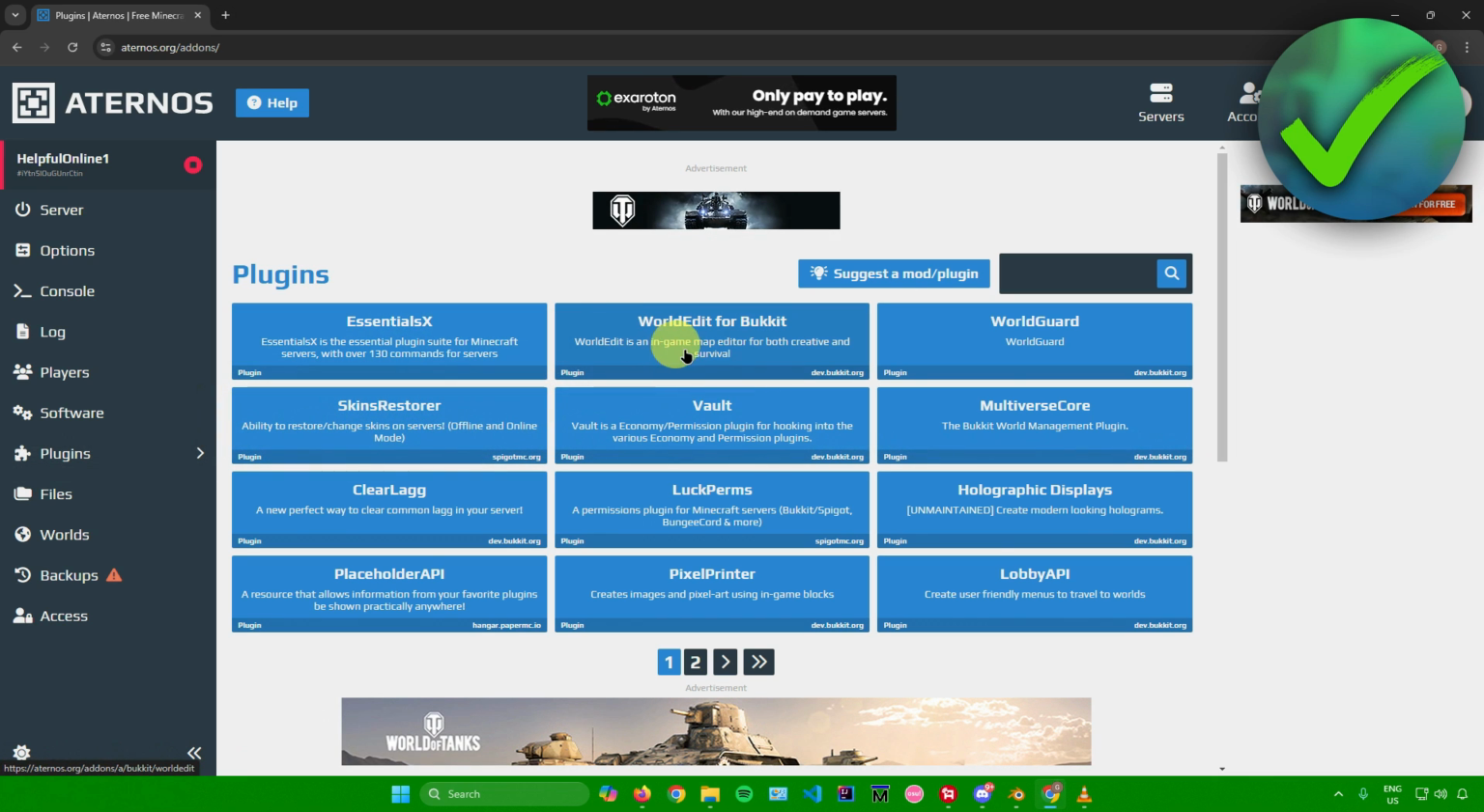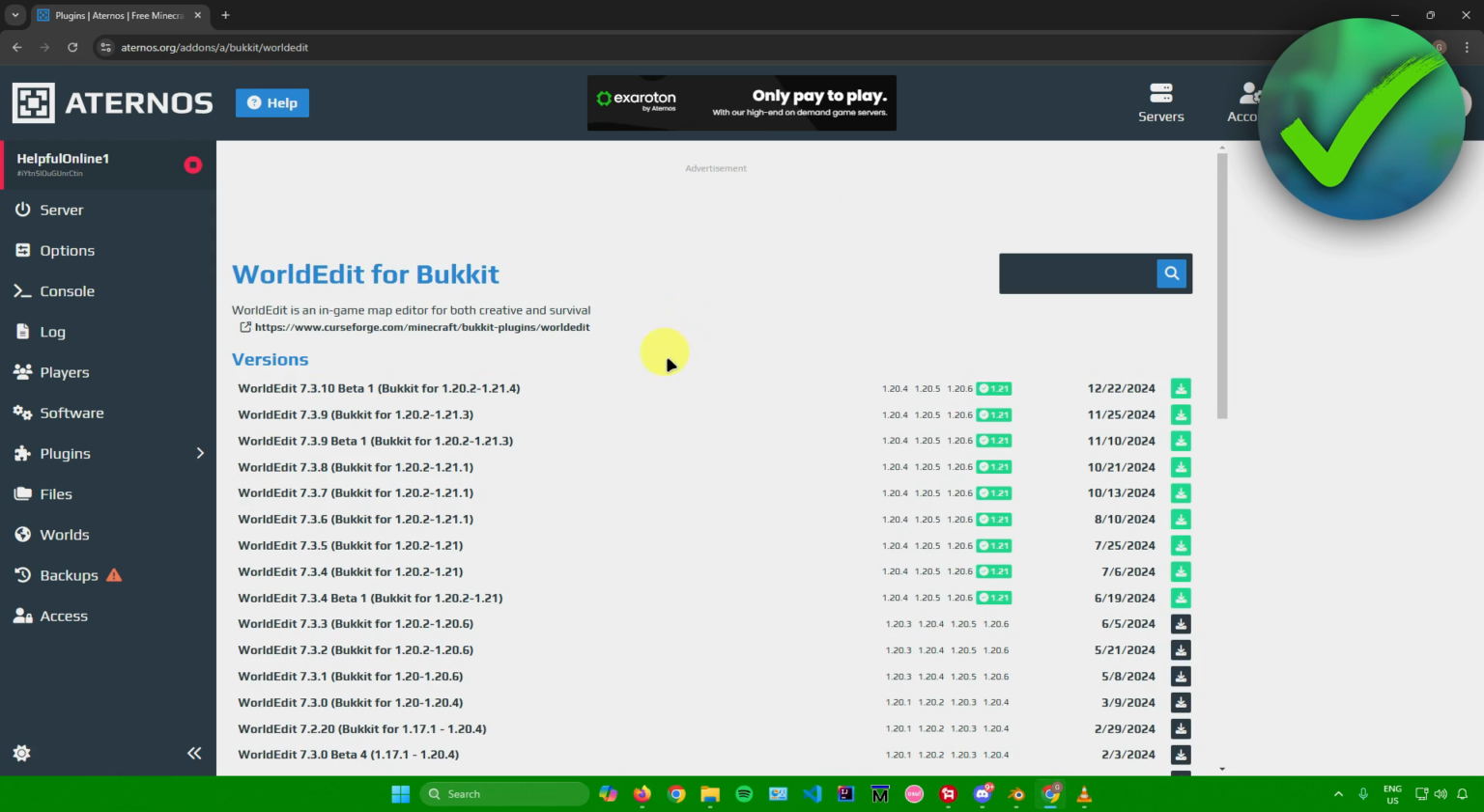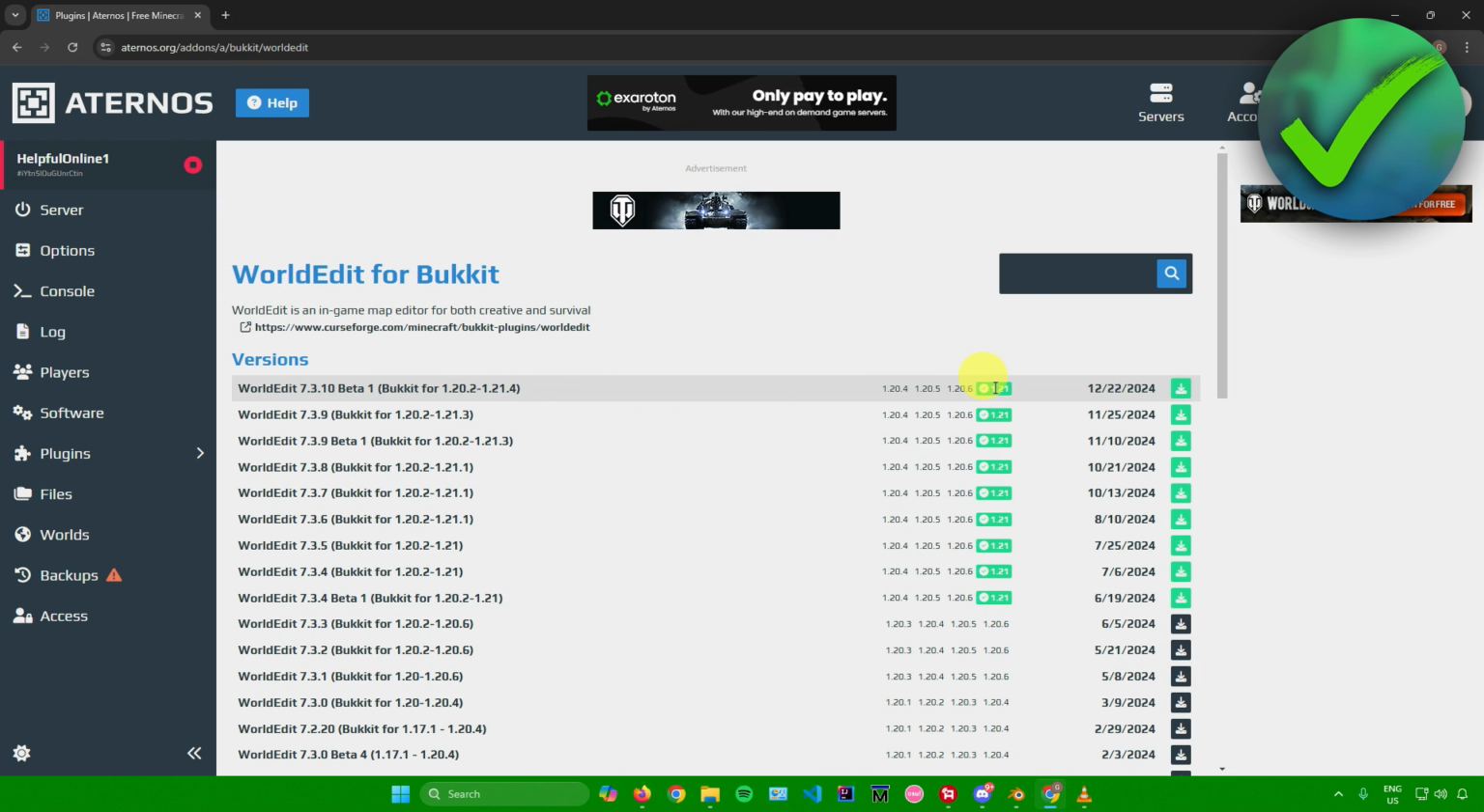Afterwards, there are a lot of plugins right here that you can use. So I'll just click on WorldEdit right here. And then again, I'll just choose the latest version right here for the WorldEdit plugin, which is this one right here, 1.20.4. So I'll just click on Download, and then I'll just wait for the download to finish. And then there you go, the download is now finished.